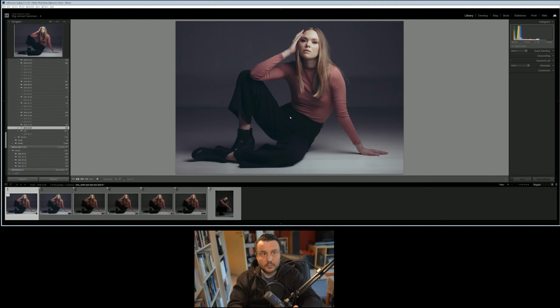Today I organize my shoots on Facebook Messenger. I don't like Instagram Messenger. It's not a very good system for sending pictures and collaborating. So Messenger is the one I use for organizing my shoots.